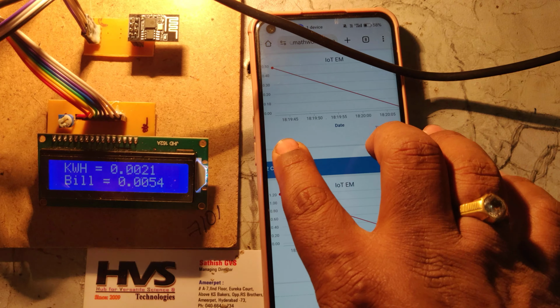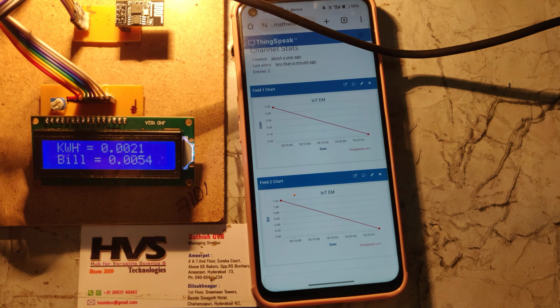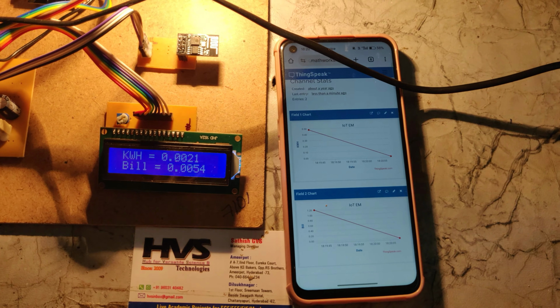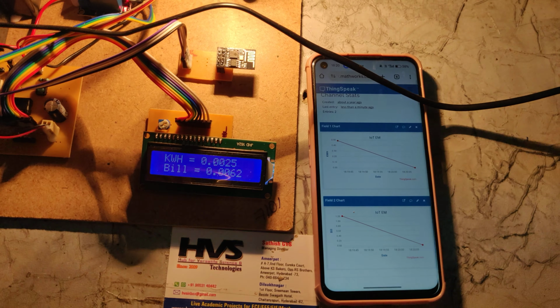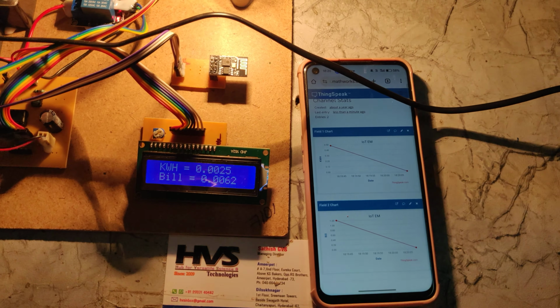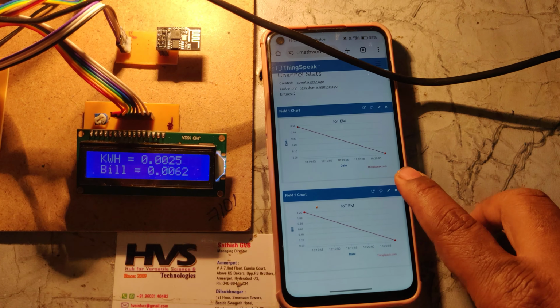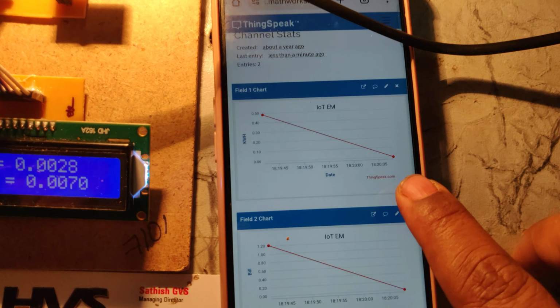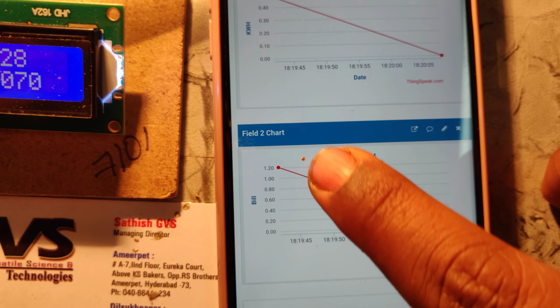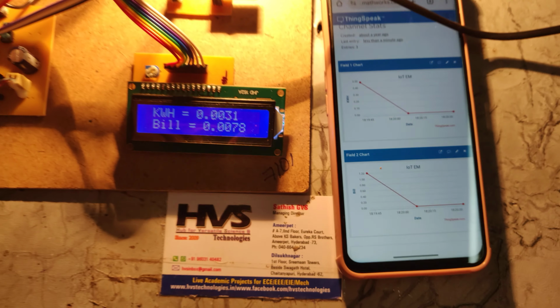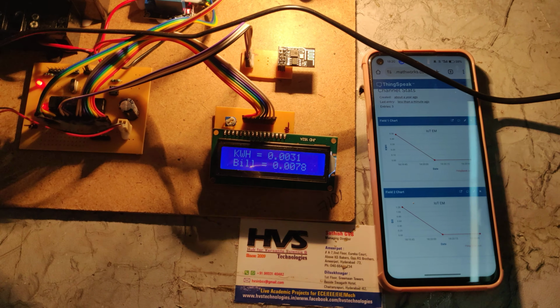Meanwhile, you can see the data keeps uploading. The data uploading rate to ThingSpeak is around 10 to 15 seconds. It will get uploaded and there will be a graphical presentation on this page. So it is the kWh as well as the billing details. Right, we got another data point.